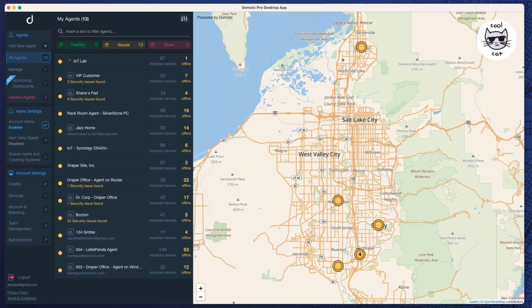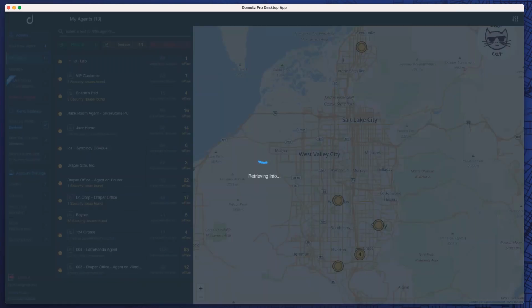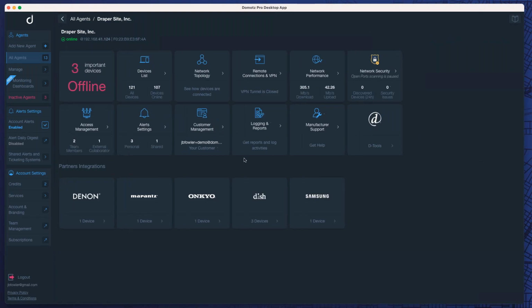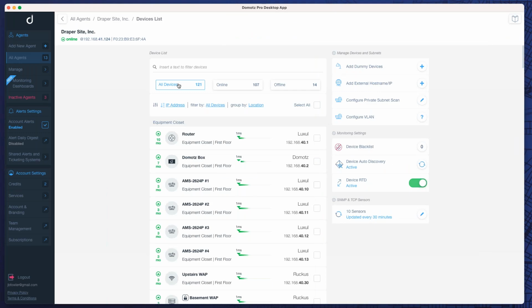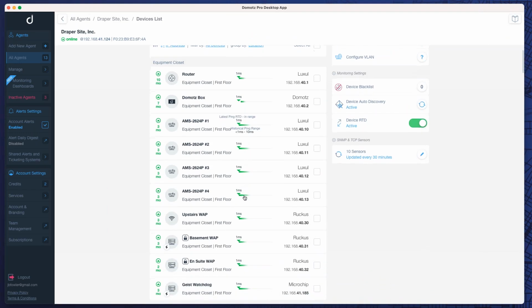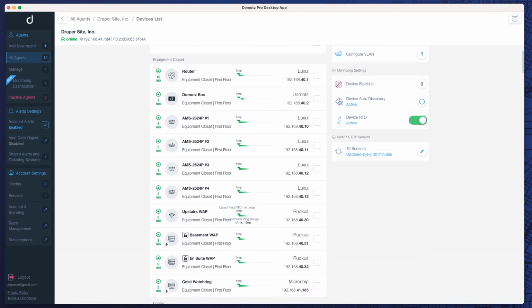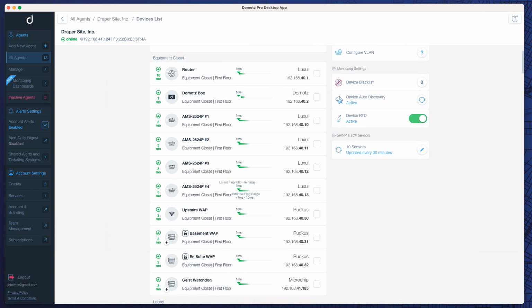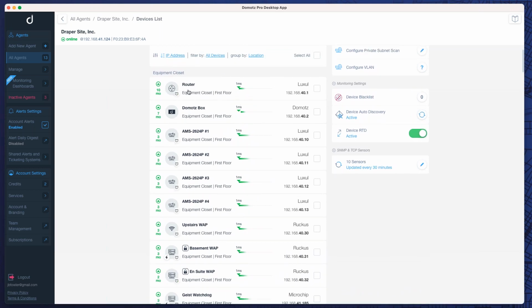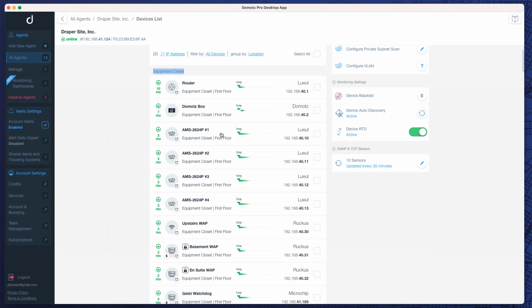That being said, let's look at some examples here, just so you can get an idea of fundamentally how we see service providers using Domotz. So if I go into this Draper site, and before we talk about all the discovery, let's look at a couple key examples. The first thing that I want to talk about is really looking at the network infrastructure. In this example, we've created a room called the equipment closet that has a router, managed switches, and wireless access points.